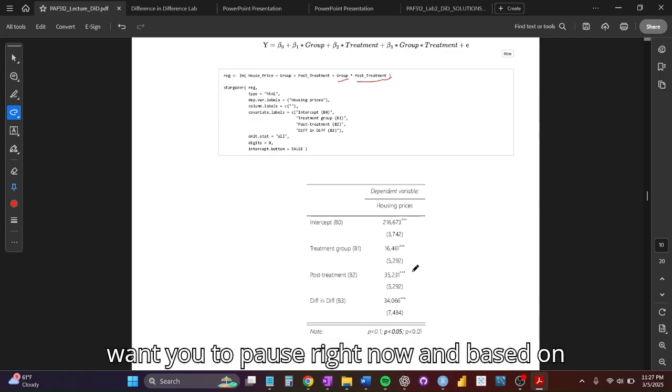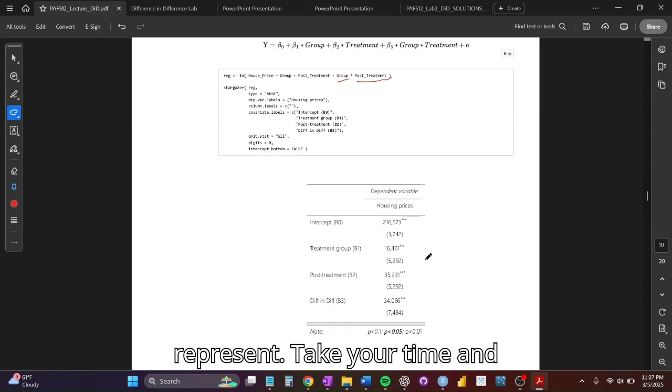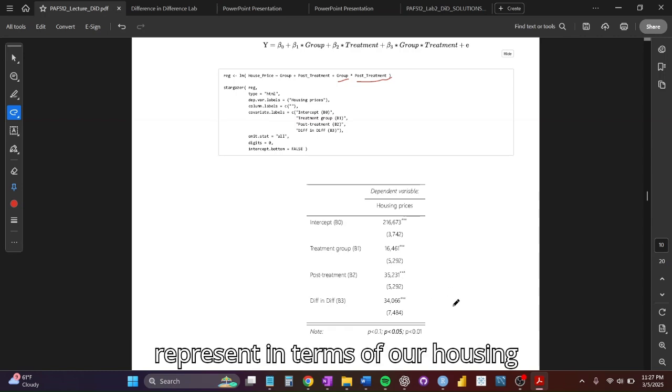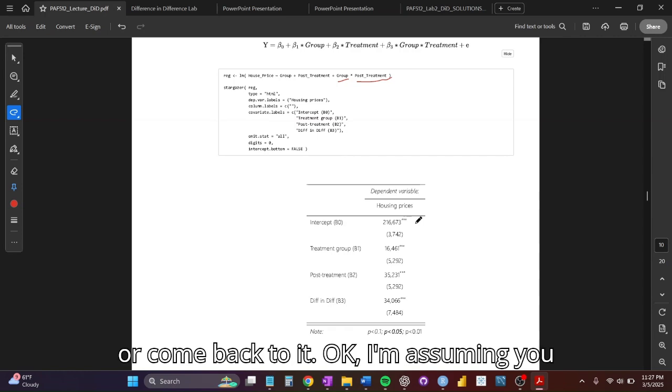So we have our coefficients here. I want you to pause right now. And based on what I already went over with you about what each of these coefficients represent, take your time and determine what you think each of these represent in terms of our housing project. Pause it and we'll get started or come back to it.